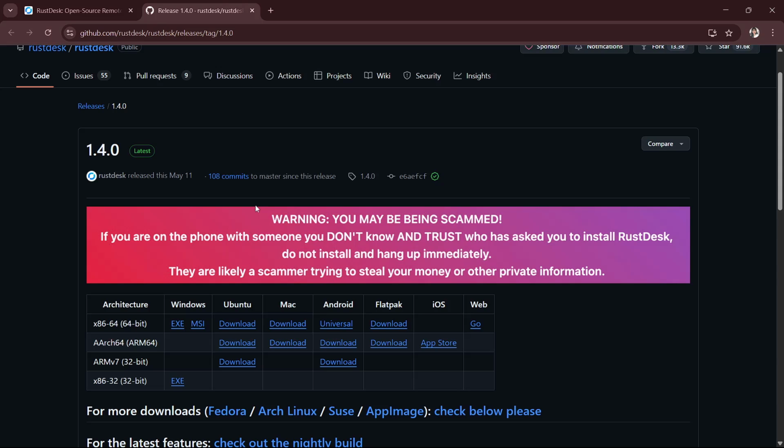Once the download is complete, you will have to open the file. And by the way, RustDesk doesn't require a complicated setup, so you will just have to follow the prompts and it will launch in seconds.